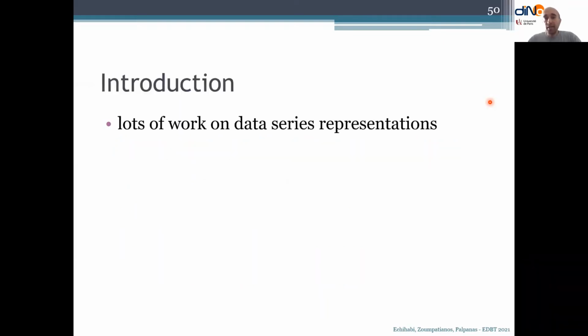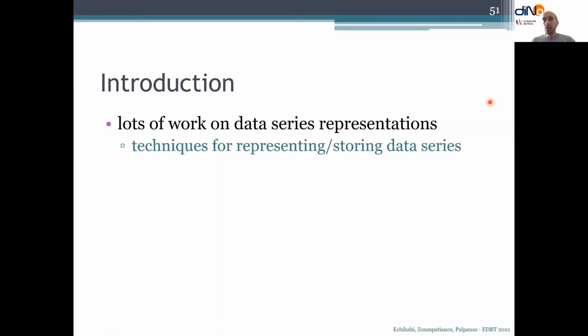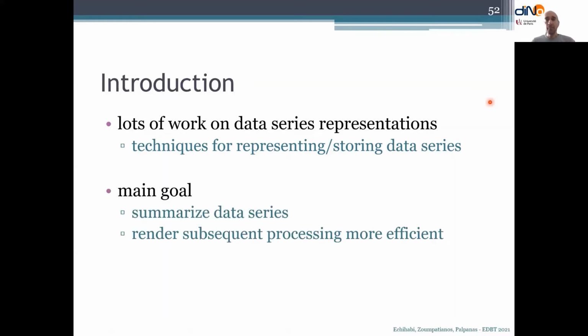So in terms of data series representations, there is lots of work that has been done on how we can represent and oftentimes summarize sequences or subsequences. These techniques are used both for representation and storage of data series, and they also drive other more complex data structures like indexes that we want to build on top of data series. So the main goal with all these data series representations and summarizations is to summarize the data series, so reduce their dimensionality, and consequently render the subsequent processing more efficient.